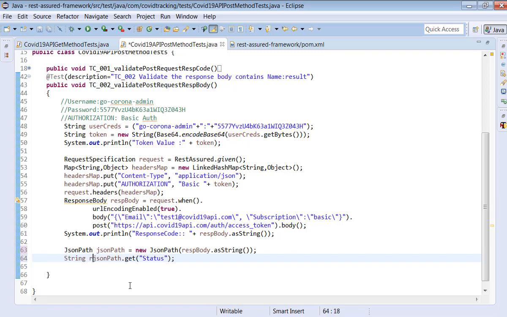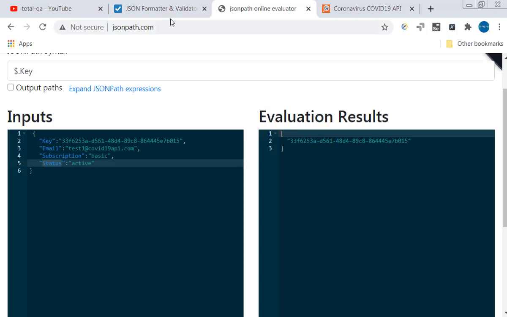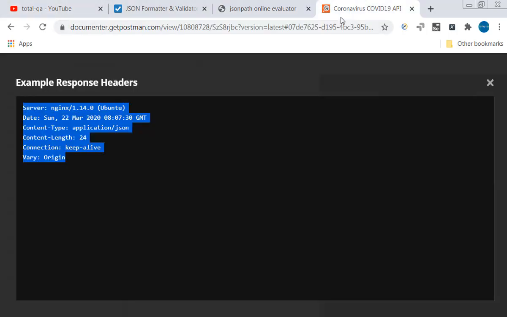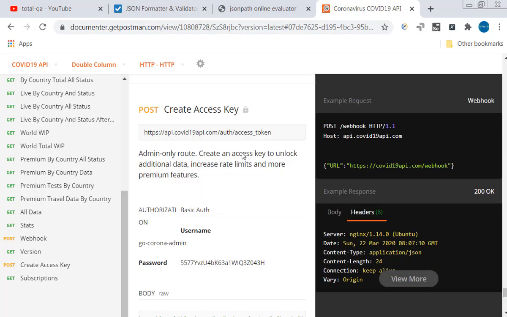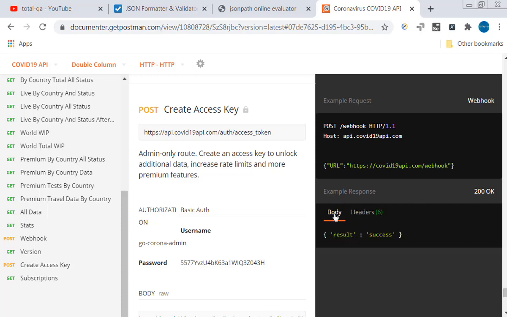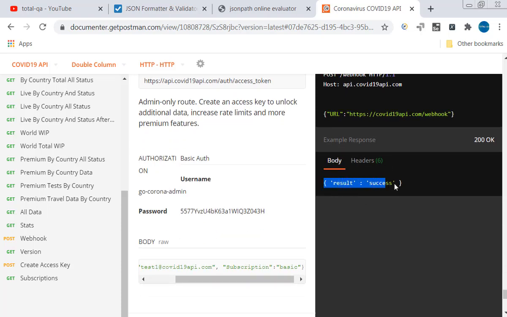And you are getting a response here. String actual. And what is our expected? Actually, if you look at the API, it has not provided the right response as per the request information. If you look at the coronavirus COVID-19 API, they clearly mention that we will get the response as result as success.